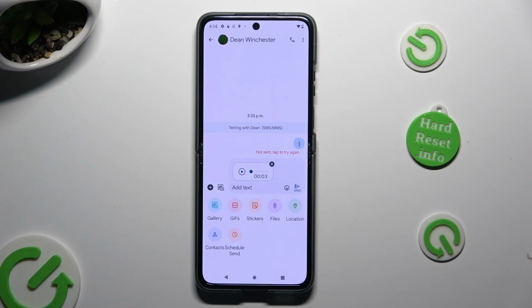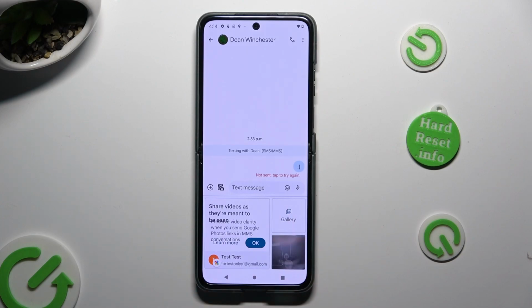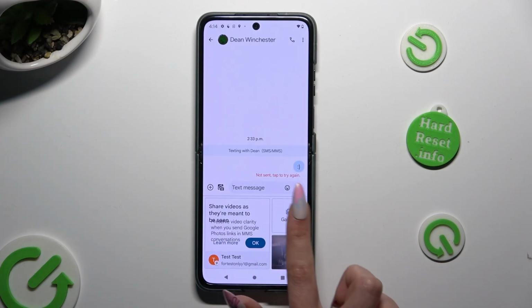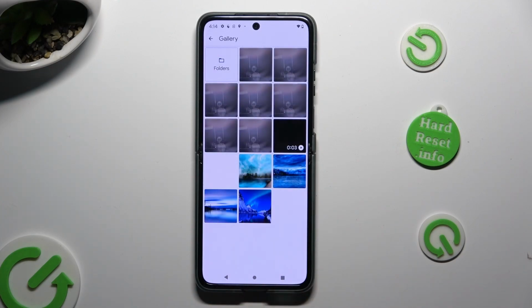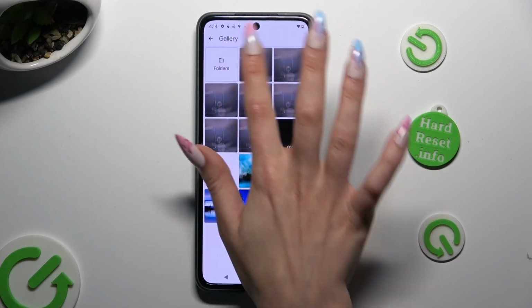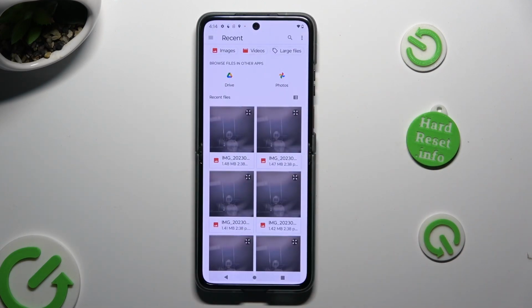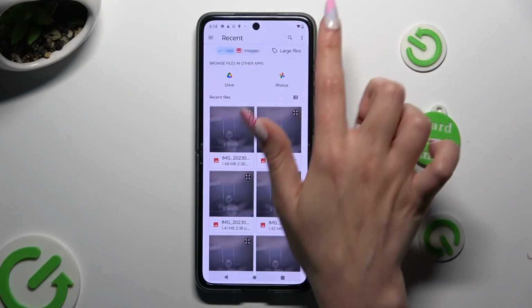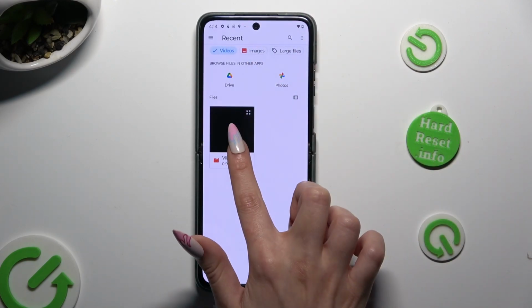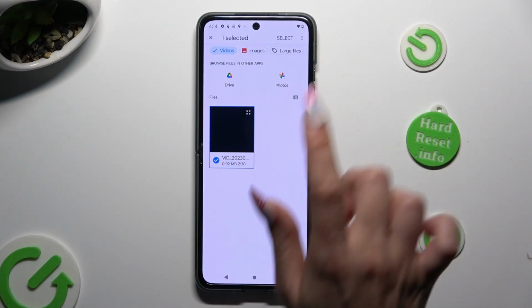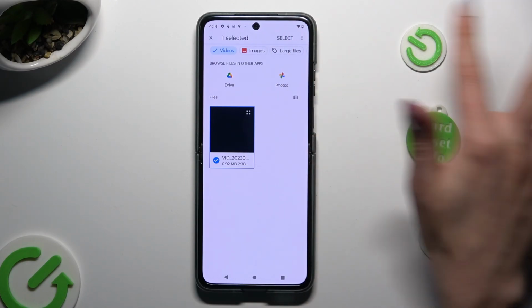If you're struggling to add a video one using Files section, try to access Gallery instead. Click on Gallery, then tap on Folders, click on Videos filters, hold it and click on Select the same way.